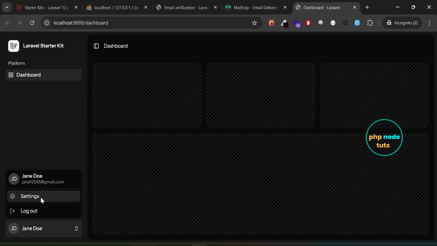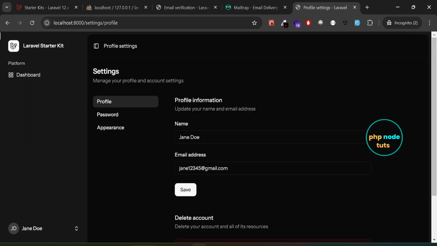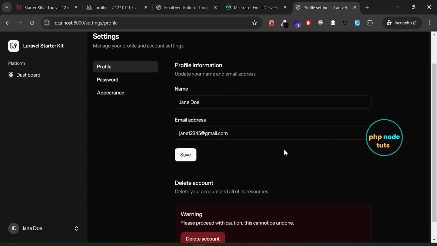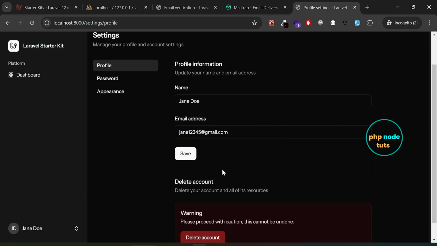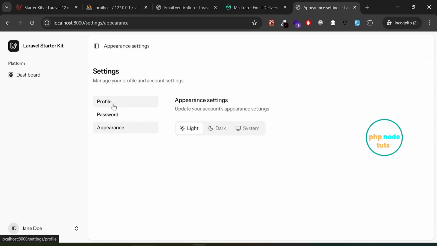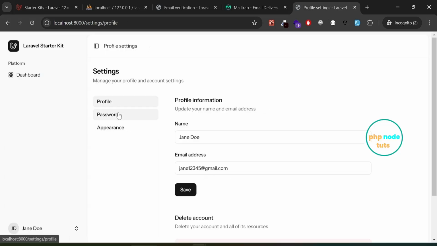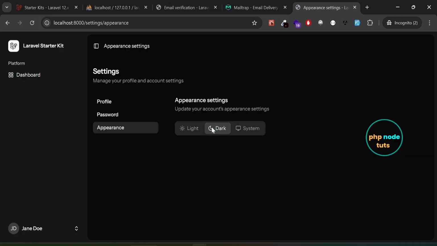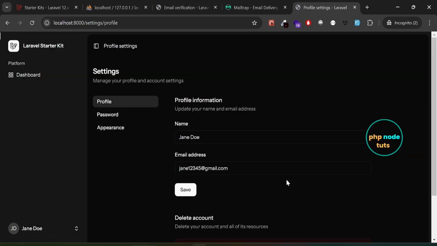Click here, then click on Settings to go to the Settings page. You can see that the background color of this button is white in dark mode. Click on Appearance to go to the Appearance page. Change the appearance to light. The background color of this button is black in light mode. In the dark mode, the background color of this button is white.